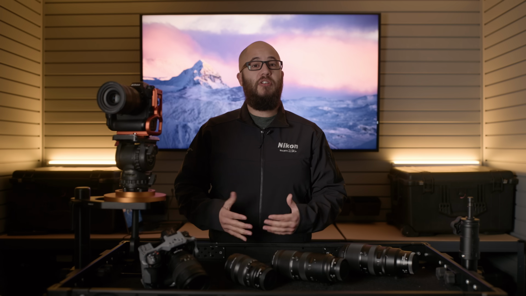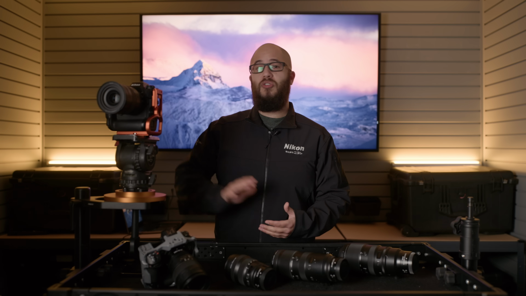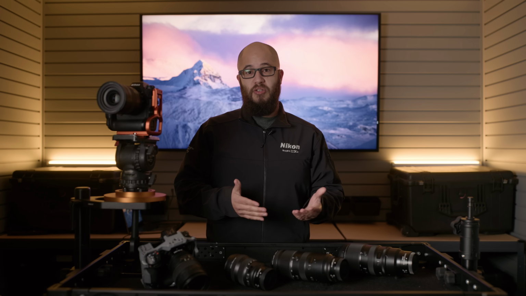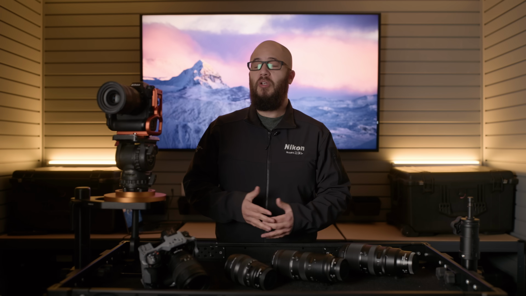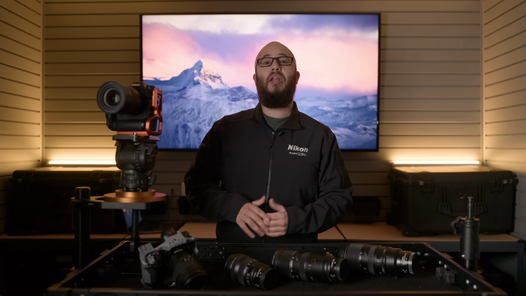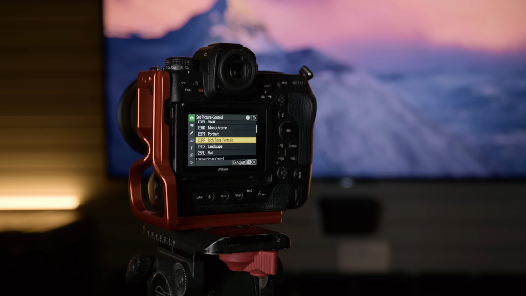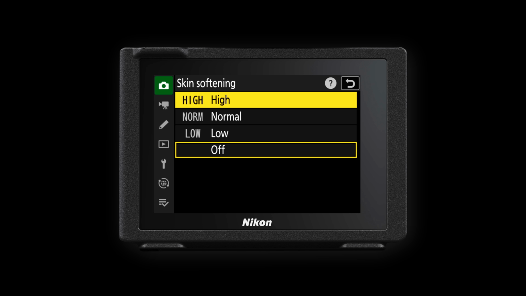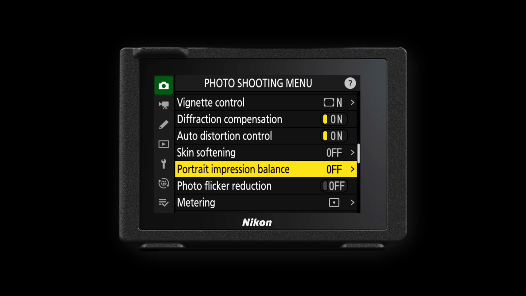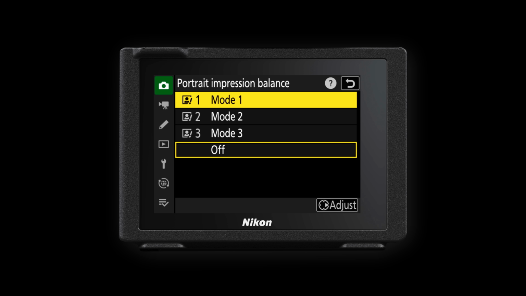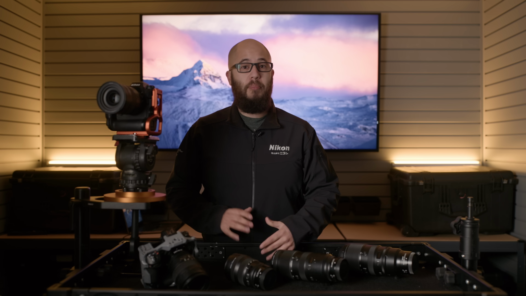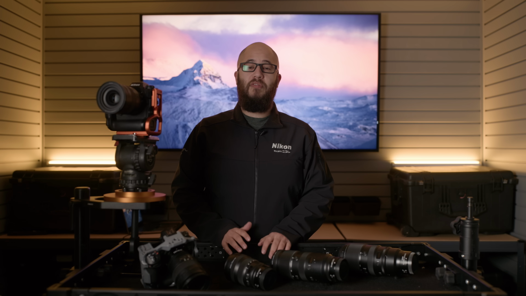You'll also see a range of portrait-related options added into the new firmware on the Nikon Z9. These options have been in the Nikon Z8 and also in the Nikon ZF, but they're now added into the Z9. These portrait options include a rich tone portrait picture control. It also includes skin softening. And we also then have portrait impression balance. This allows you to control the color and the brightness of your portrait images on the back of the camera in real time. Those are some of the major changes that you'll find in firmware version 5.